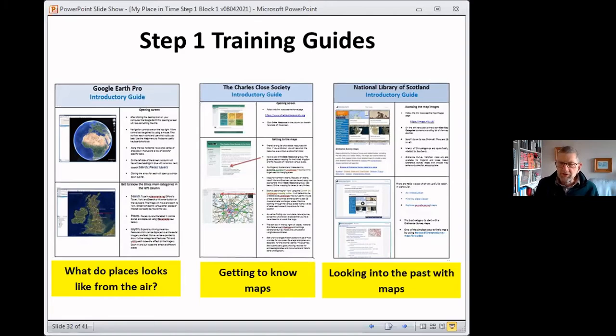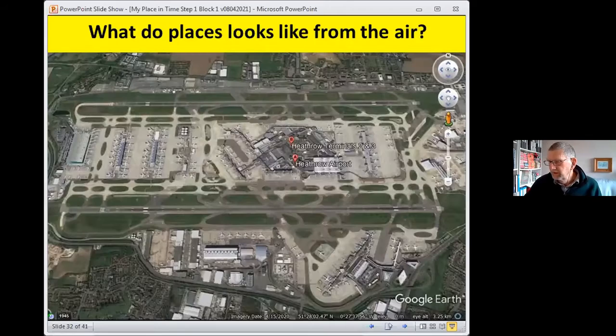Now, I've broken them down into 3 distinct stages, as it were, 3 distinct guides. One is what the places look like from the air, and that will concentrate on the Google Earth aspect. The second is getting to know maps, and in particular, those are modern maps. And the third part is looking into the past with maps. And what I'll do now is go over those in a little bit more detail for you.